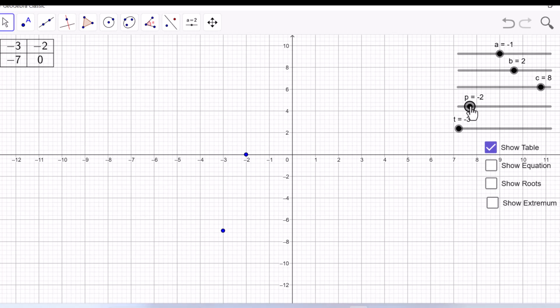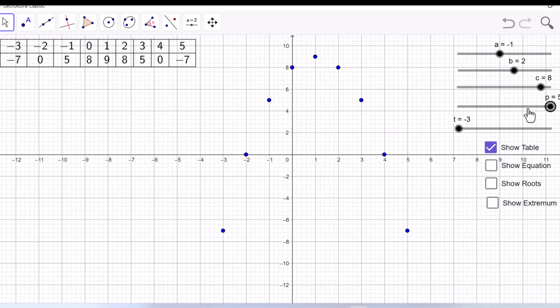As we keep moving this slider of P, it will be plotting the points for you, while the table will be generated for your children to see. The value of x is the first row, then the value of y is the second row. So you can see the table is being generated and the points are being plotted. Very important in our mathematics lesson. I stop at 5 on this slider. You can increase yours to 10 if you like, depending on what you want. I just stop at 5 on mine.